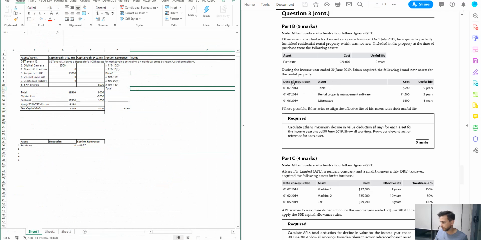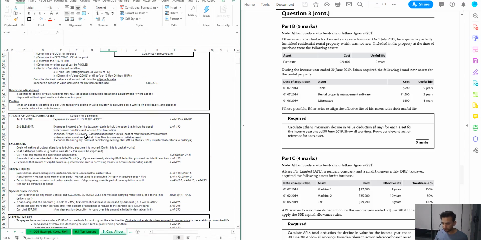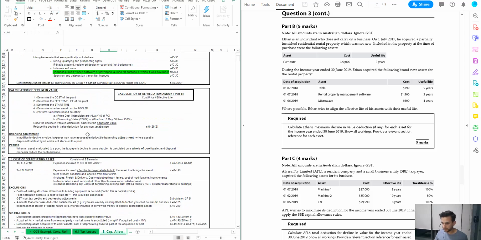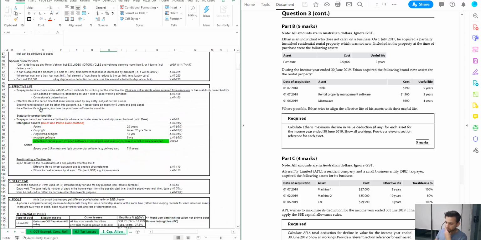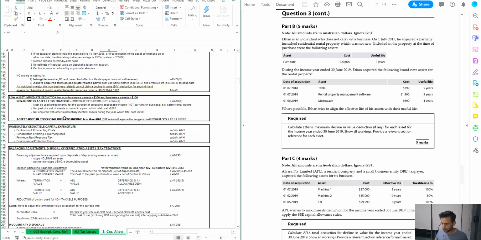Okay, so next one is table. So we mentioned before, what's kind of unusual about this asset? Well, it's the cost. The cost looks really low in this question. So we want to look for an exemption that allows us to actually, well, let's figure out what it says about these low cost assets. So here down here, low asset immediate deduction for non-business assets. So we've got to make sure that it's a non-business asset. And if it is, and it's less than $300, which it is, then you get an immediate deduction.